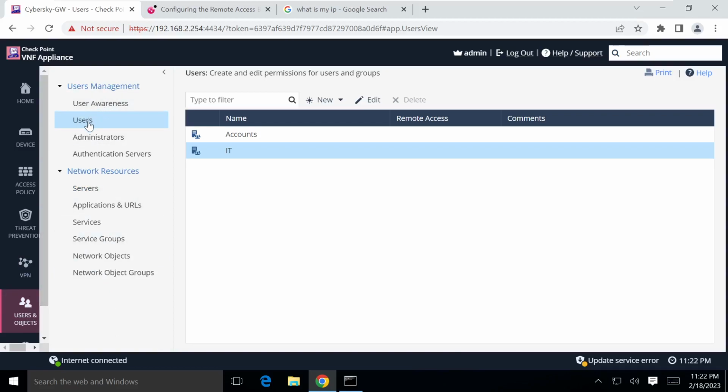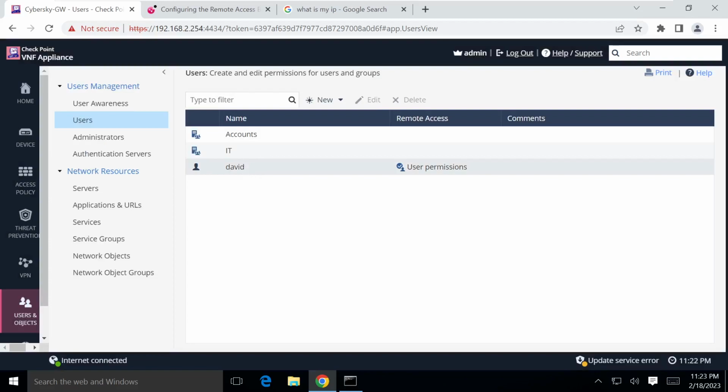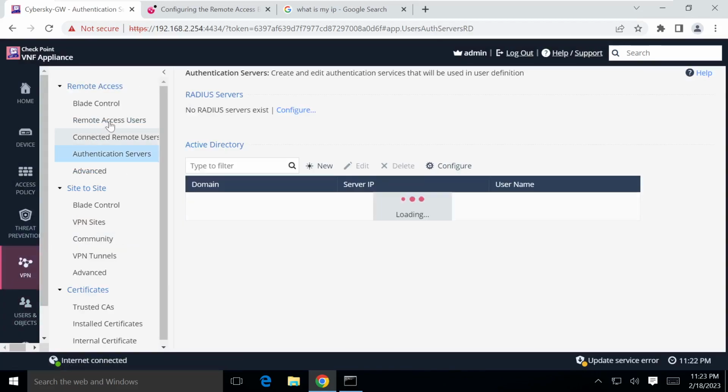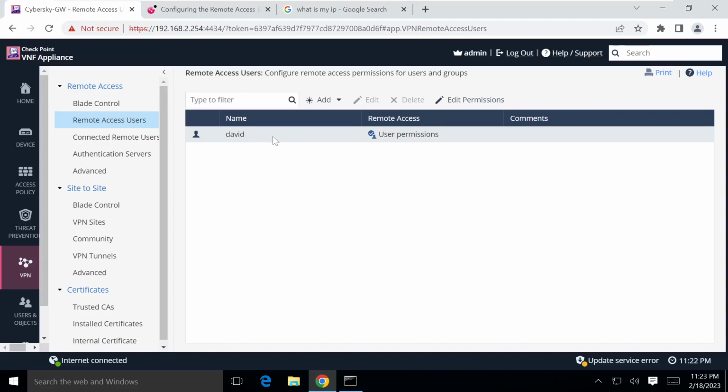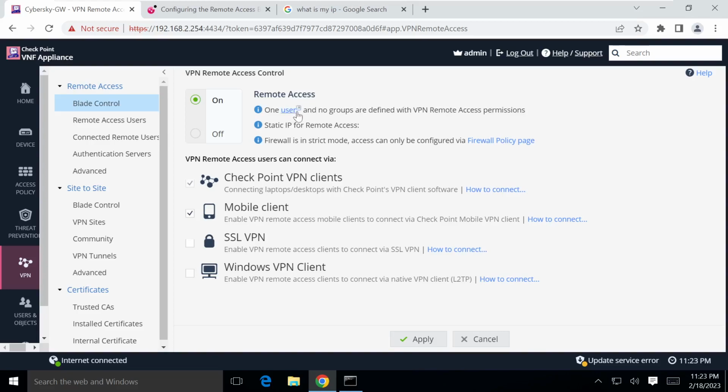So let me create one local user first. You can go to here, and I will add the username as David. Let me configure a password for this user, and remember you need to set this remote access permission, and then click apply. You can see that the user is created. If I come to the VPN remote access users, you can see David is there. And if you go to the blade control now, you can see one user created here.